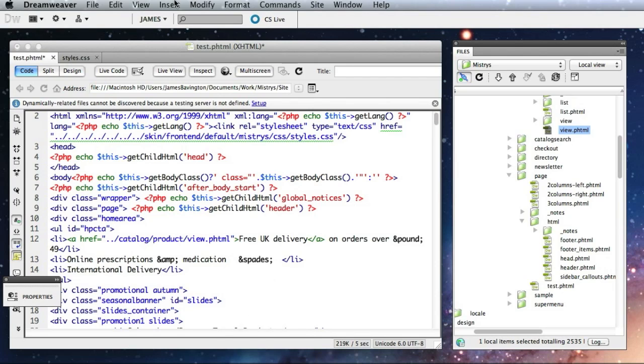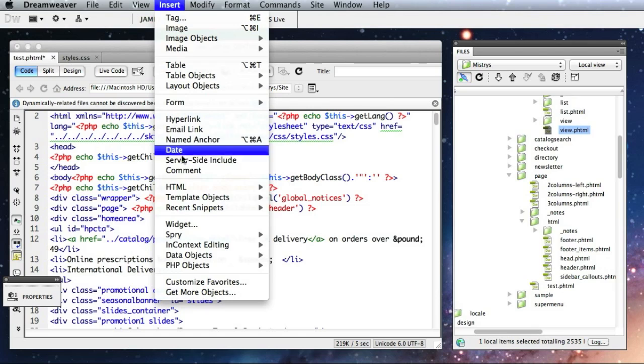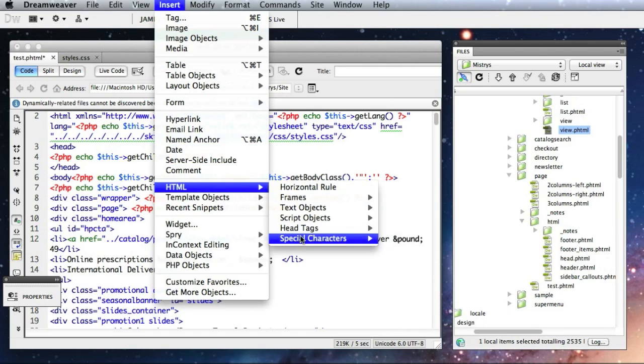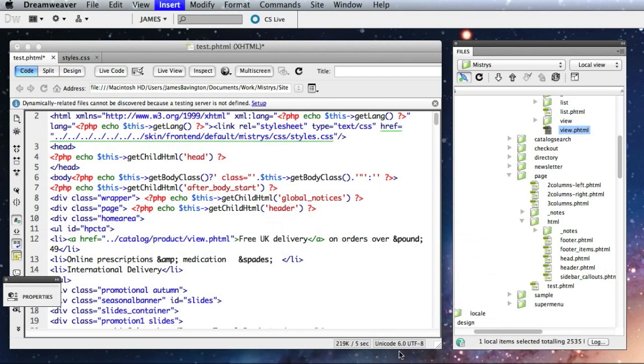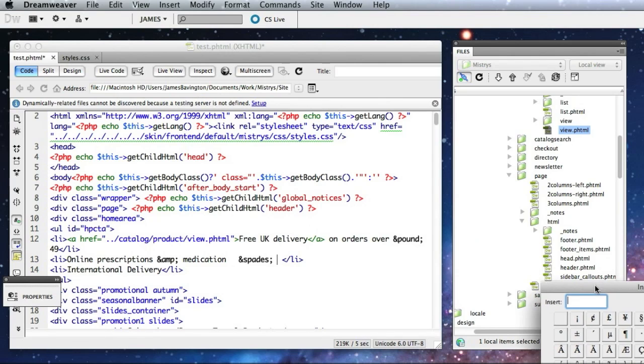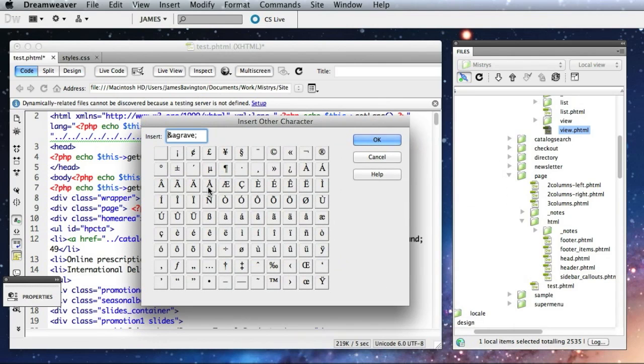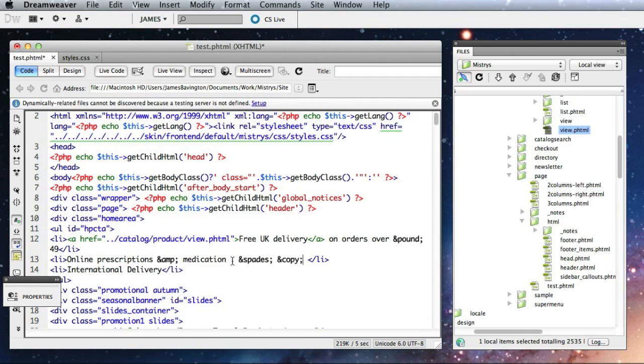What you can also do is go to Insert, make your way down to HTML, Special Characters. There's a few common ones just here, but if you go to Other, you'll get a grid of about 100 special characters, and you can use this to insert the character that you're looking for. That way, if you embed it in this method, you'll know it's going to work cross-platform and not have any problems at all.